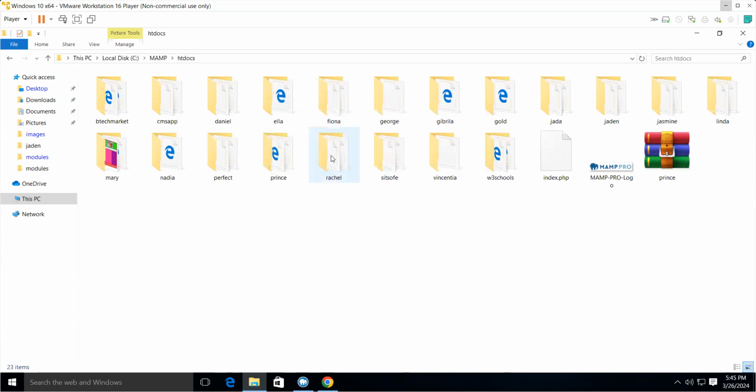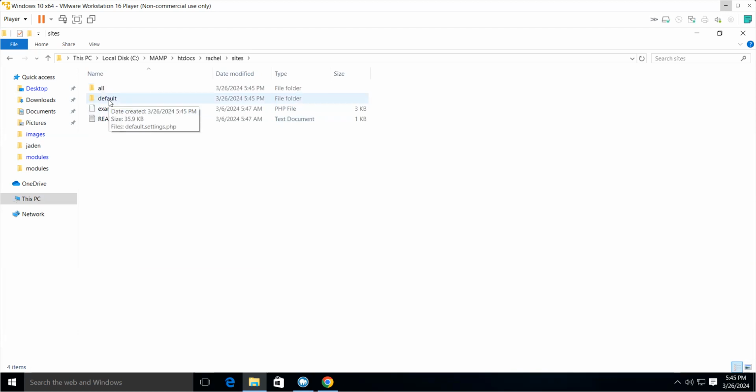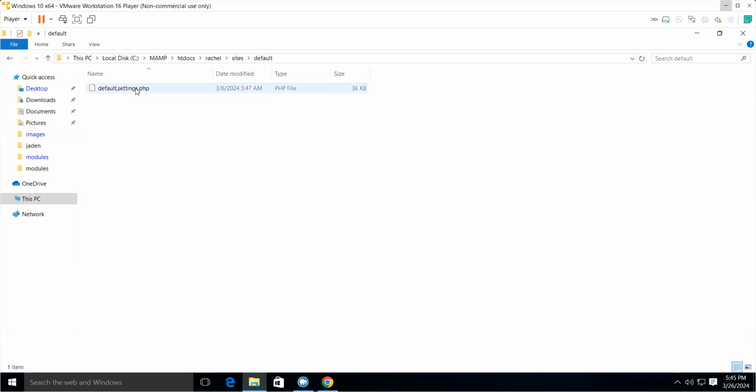Now, at this point, we will have to prepare it so that the web server can have full control over it. So what do we do? We go into the sites folder, the default folder, then locate the default.settings.php. We'll make a copy of it, paste it, and rename the file. We are just renaming it into settings.php.